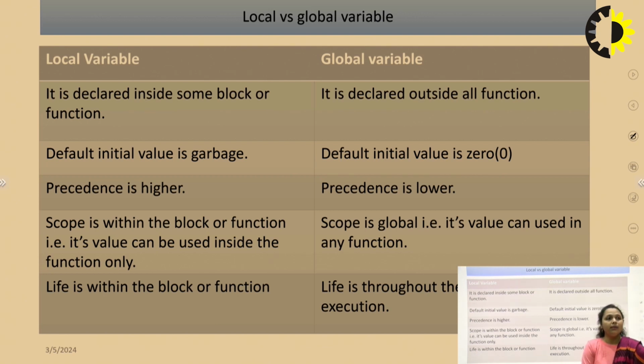So what are local variables? Local variables are declared inside some block or function, meaning within the curly brackets. As if we are declaring the variable i within the increment function, we declare int i equal to 1 within the increment function. Or in the previous slide, we declared extern int a. So a is the local variable, which is confined within the curly brackets. So its scope is local to the block only. Outside the block, it is not accessible.